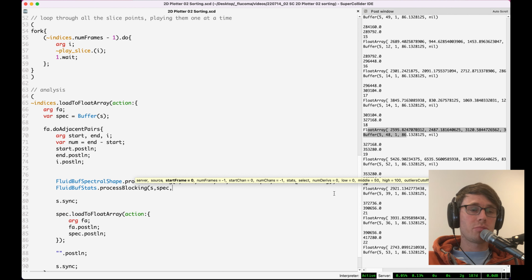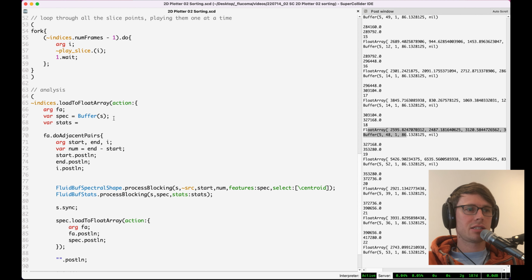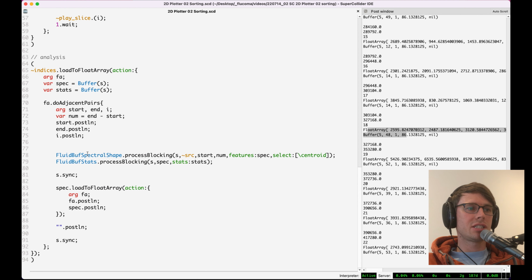And here we're also going to pass in a buffer using the stats argument that we're going to write the statistical measures into once BufStats has done the statistical analysis on the values in the buffer called spec. So we'll make a buffer called stats for it to write those statistical measures into. I better make that buffer. And now, after this is done and I sync, I'm going to check not the spec buffer, but the stats buffer. I just want to see what the shape of that is.